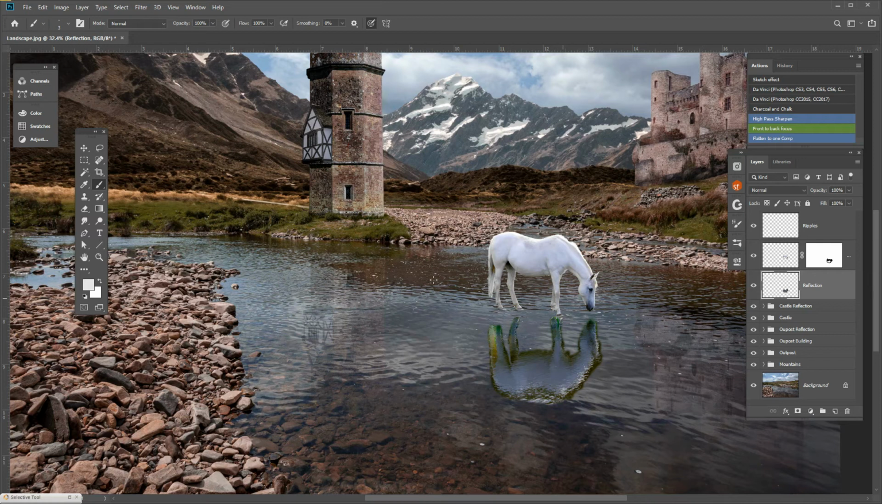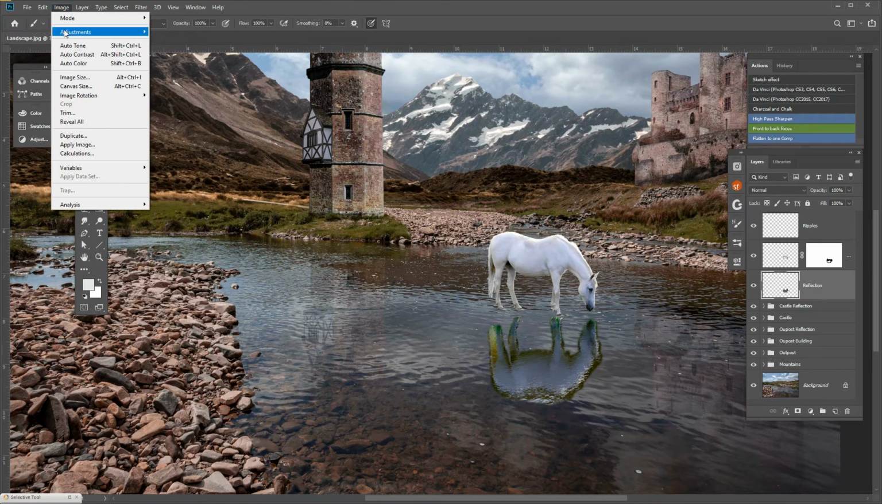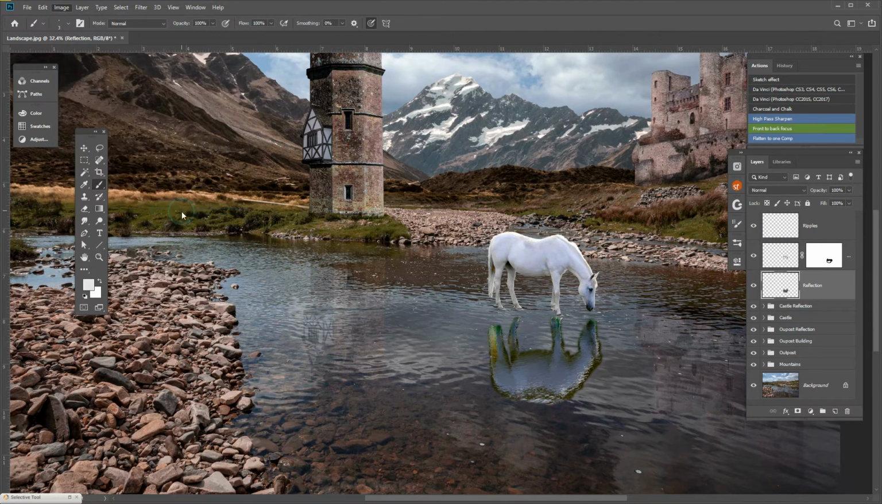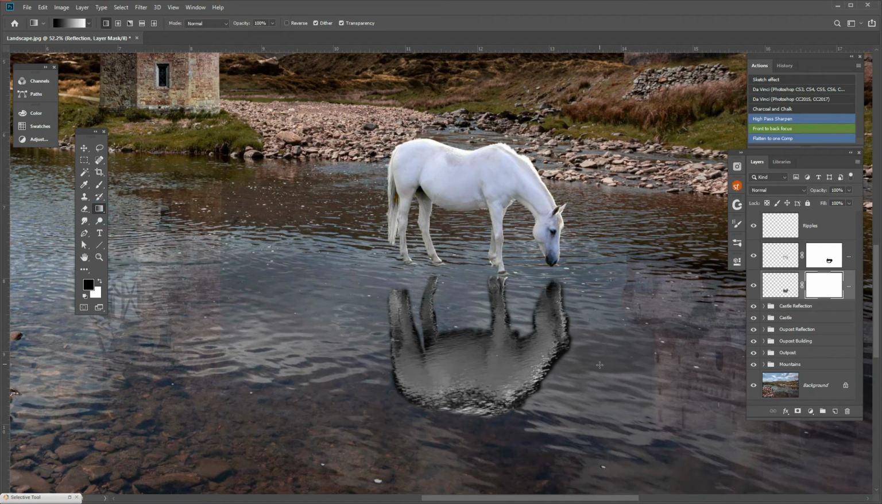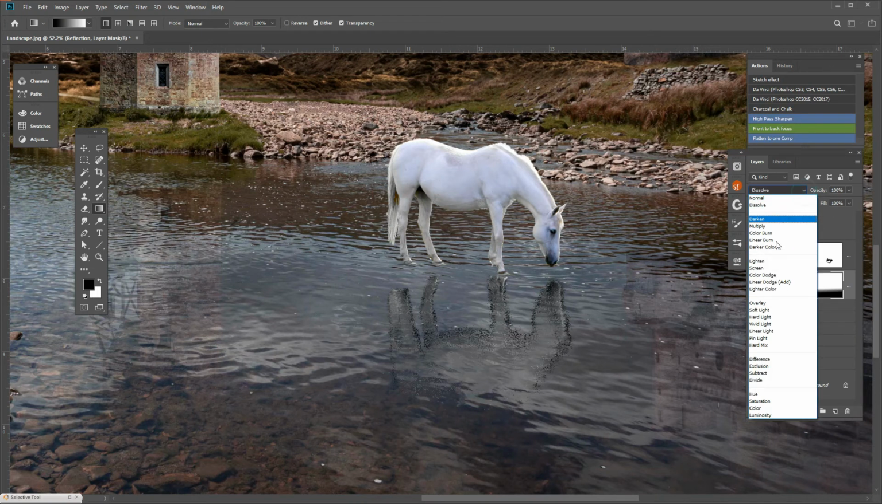I think first actually we'll desaturate it. So we'll go to adjustments, desaturate. So we've desaturated it. Making sure I've got the layer mask selected, I'm just using the gradient tool now to drag up from the bottom so I can fade the reflection out. Obviously it'll be stronger near where the horse is and then it would just gradually fall away.